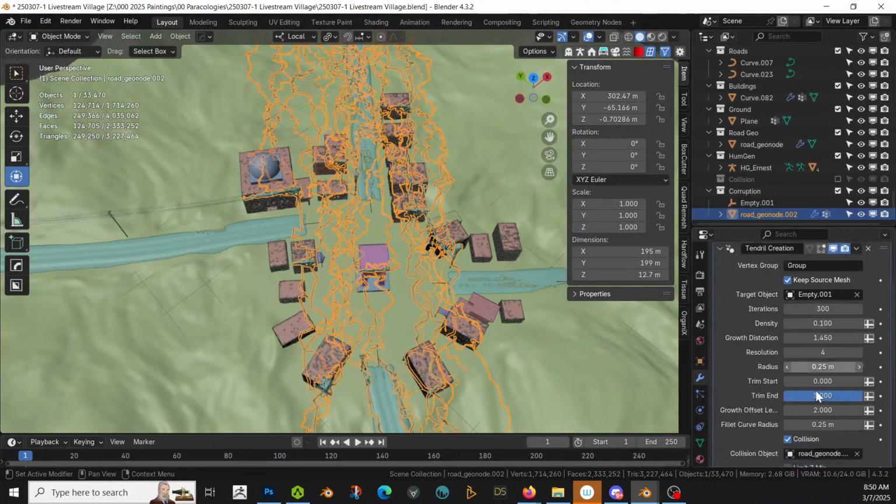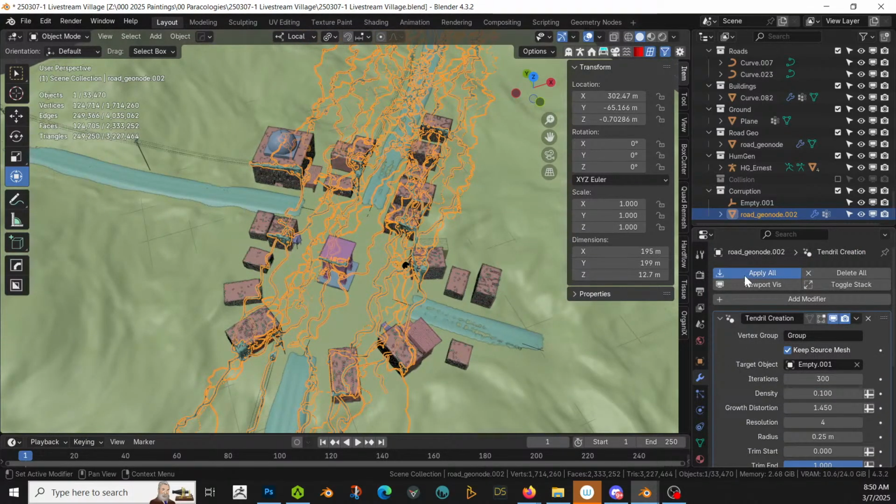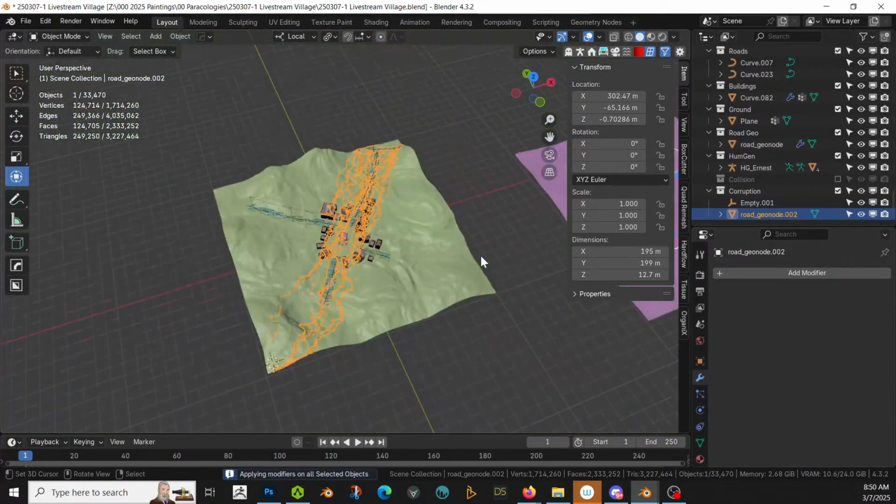Actually, let's increase our fillet curve depth to something higher. I probably don't want to slide it because it's big. 1. That can be too much. Now 1 looks good. Okay, now we're going to apply it. The immortal words of Blur. Woohoo! Okay.